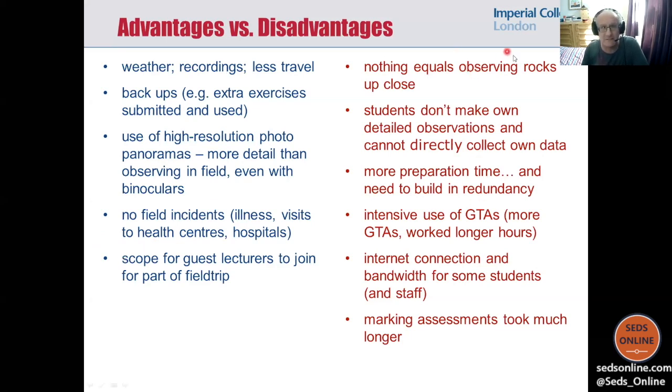So I think the disadvantages, well, nothing really measures up to observing the rocks up close. And I think probably for me the main disadvantage of that is that we were quite guided in what we gave the students to work on. What they didn't really get is that aspect of critically deciding where I'm going to make my observations. We told them, or we gave them the observations to begin with. There was certainly more preparation time for us, and probably also on the students, and part of that was building in redundancy, but we felt we needed to have that just in case things didn't go as we planned.